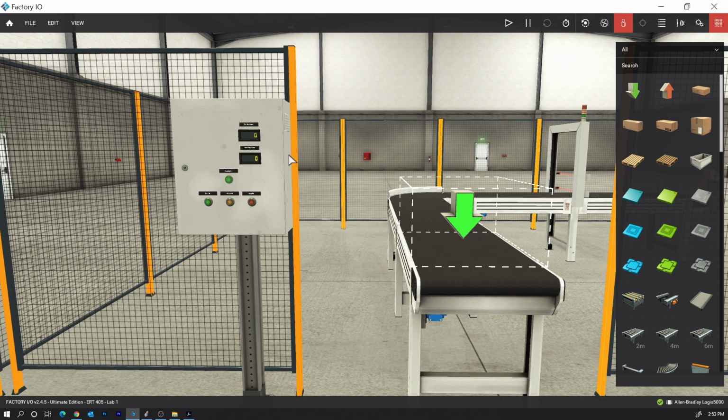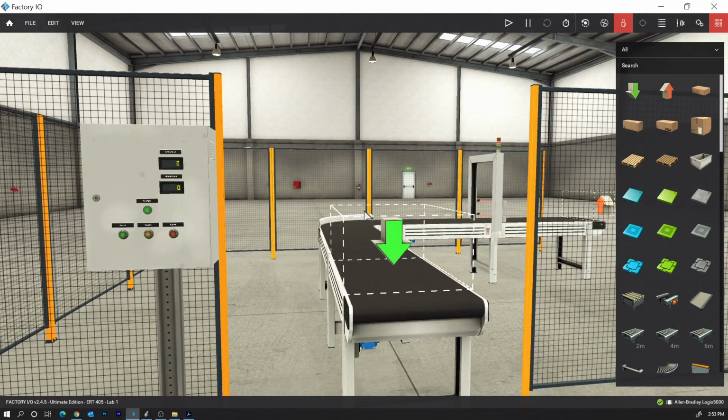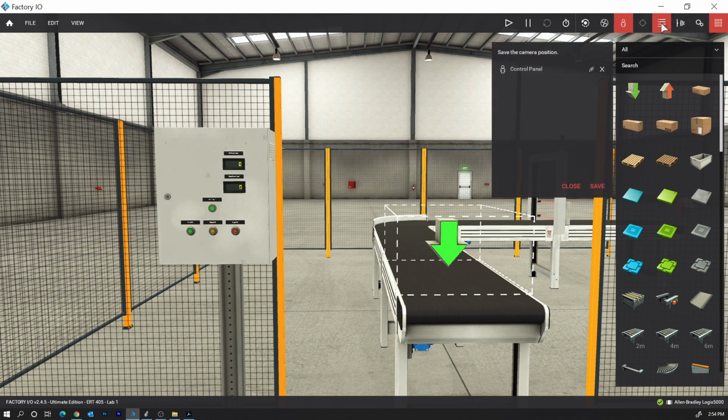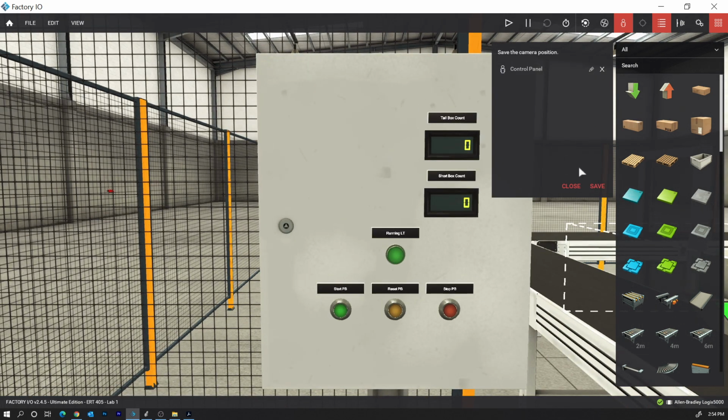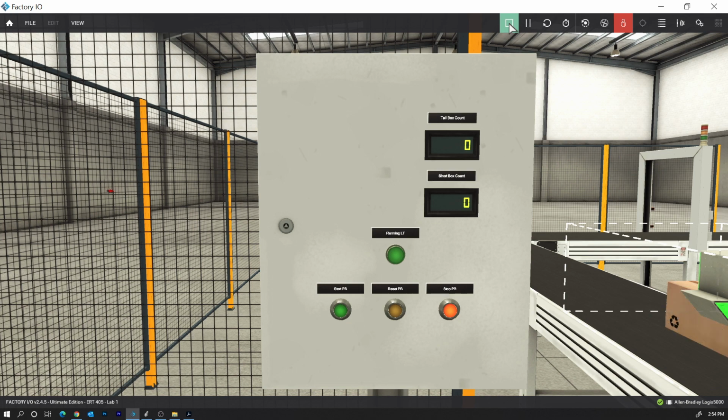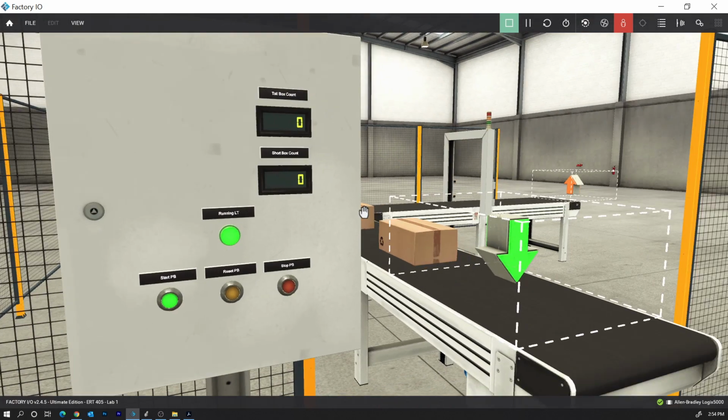I told you can move around like this. You can also store positions that you want to jump to, like camera positions. So if I click on here, I get control panel. I double click, it's gonna bring me right in front of the control panel, which is perfect because right now I wanna start this. Oh, first I have to hit this play button, which means the simulation is active now. I'm gonna hit play, and look at this. We got boxes going down the conveyor.